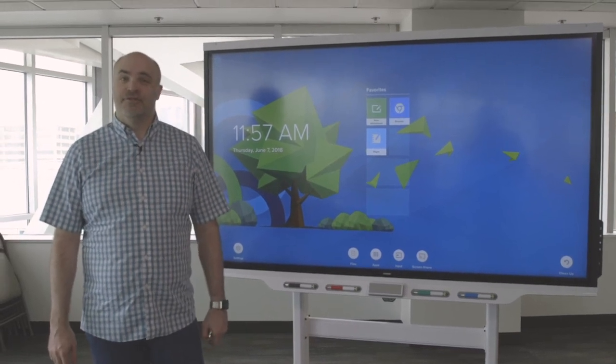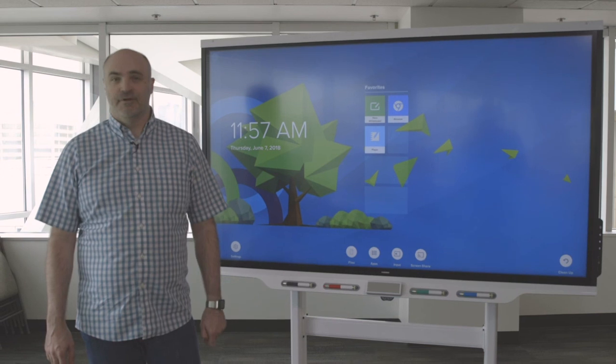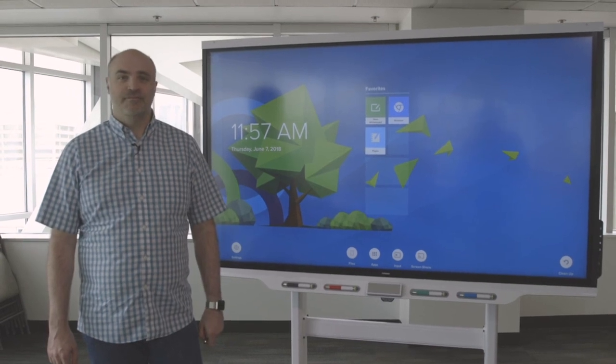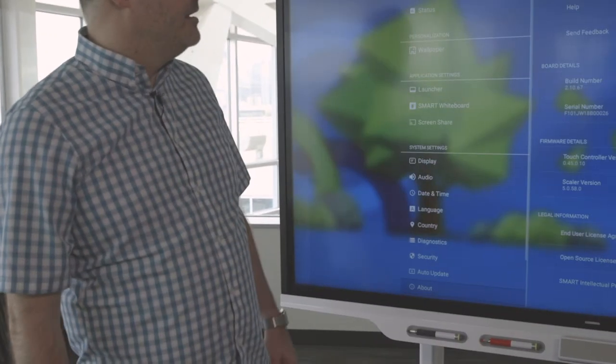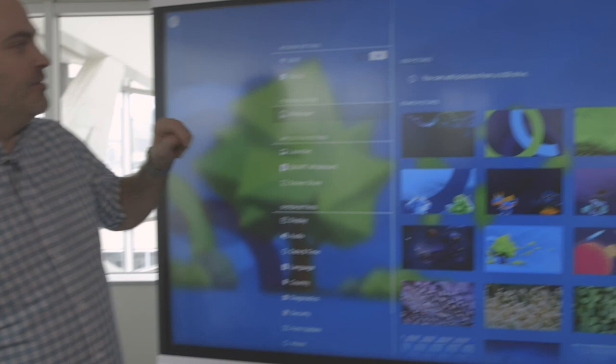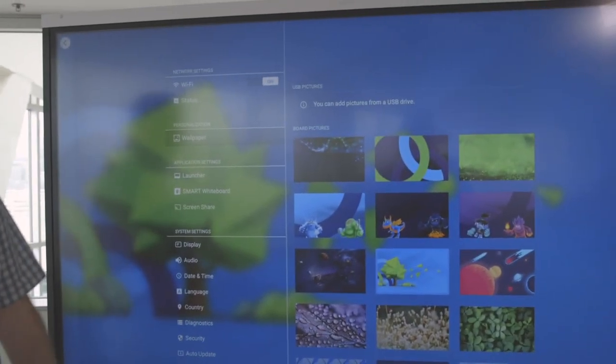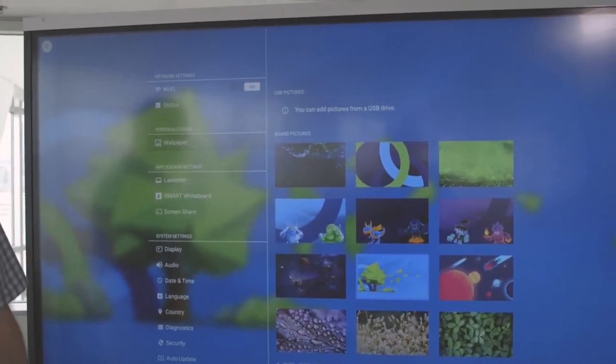I'd like to introduce you to the new feature that we've added to the Beta 3 release for the IQ system. It's the ability to set your own personalized wallpaper. Go into Settings, Personalization, Wallpaper. You'll see a new piece at the top that says you can add pictures from a USB drive.